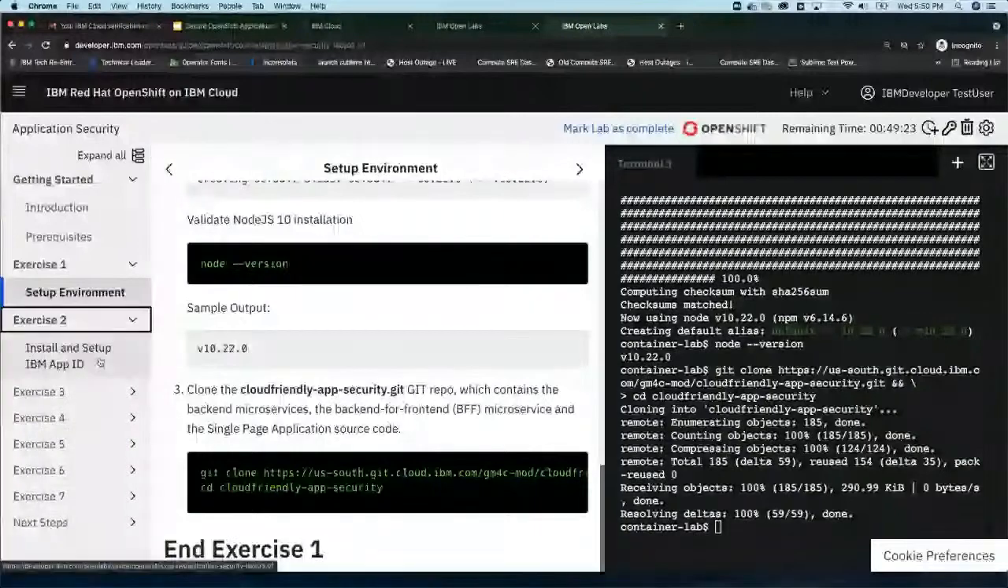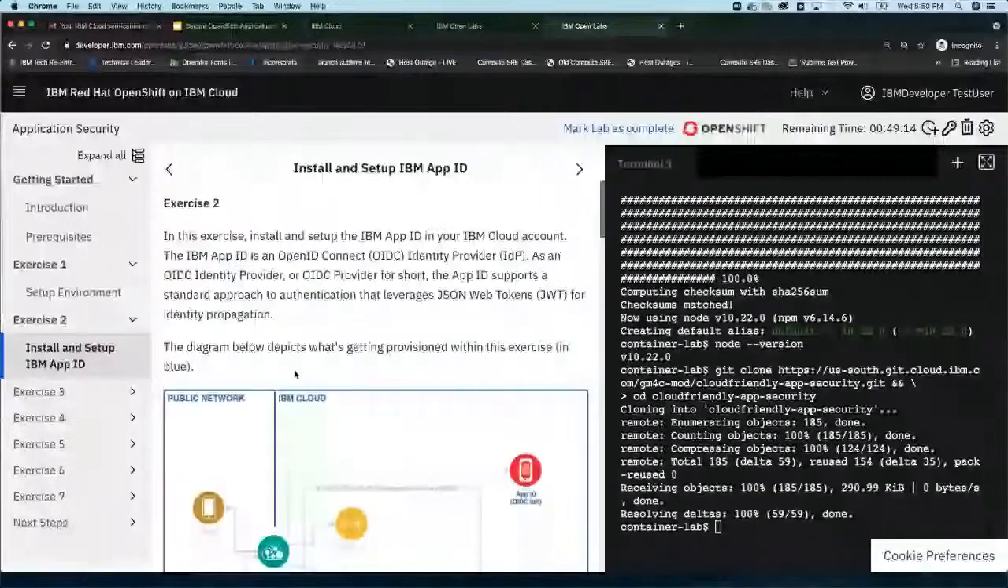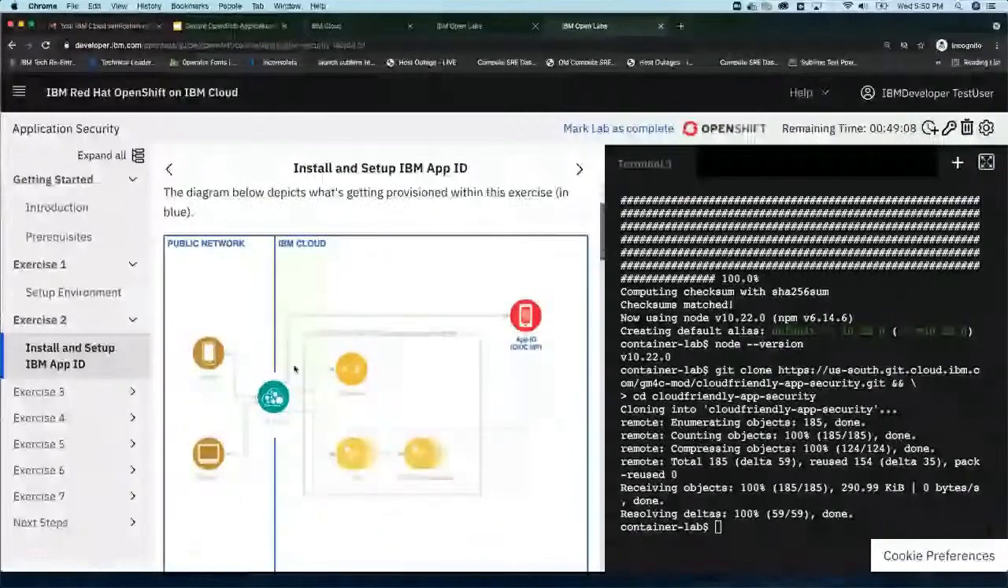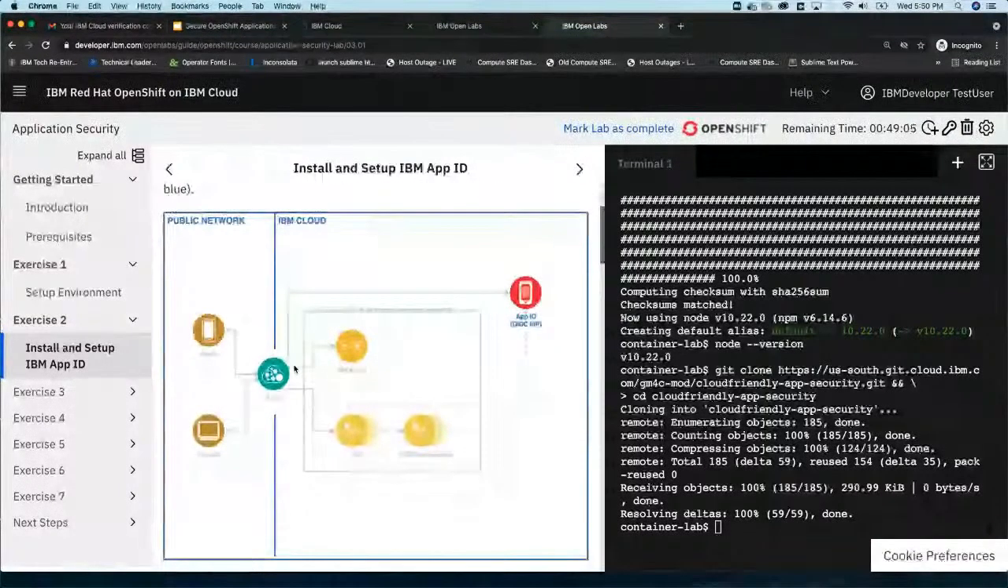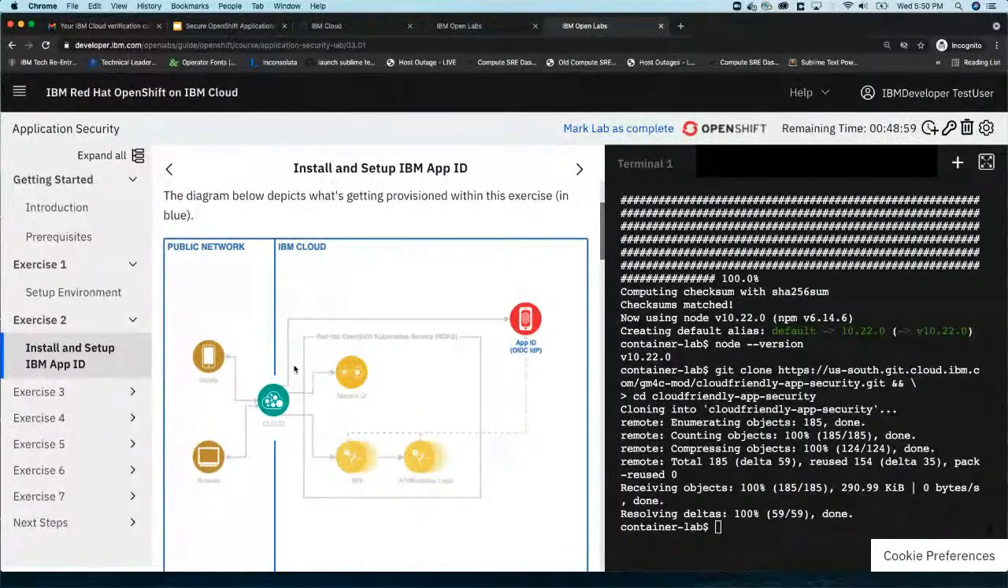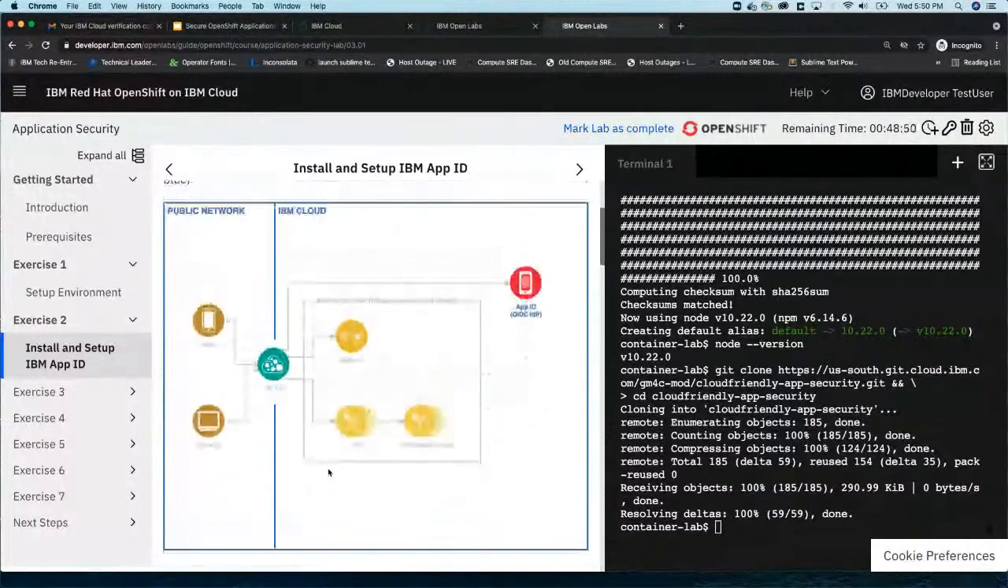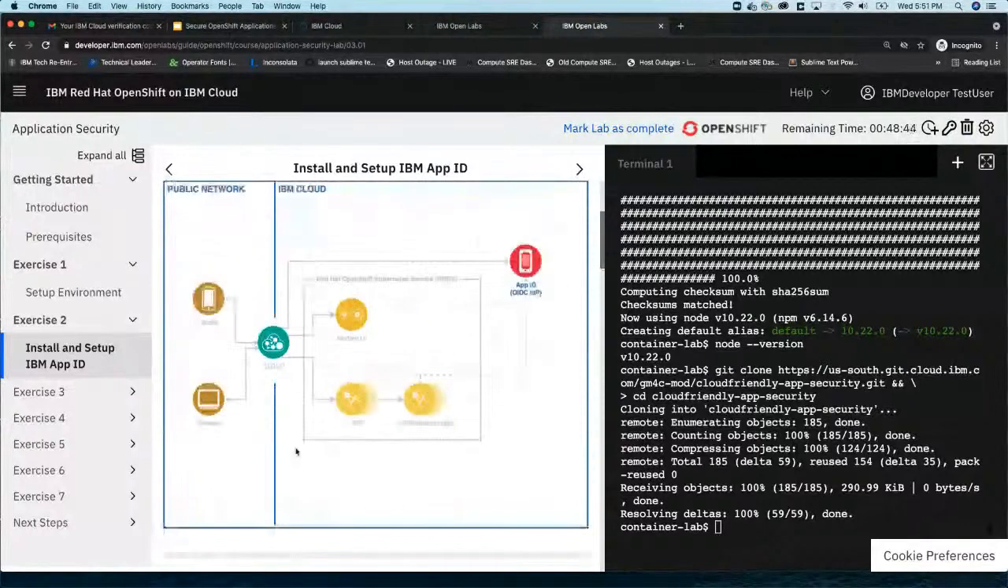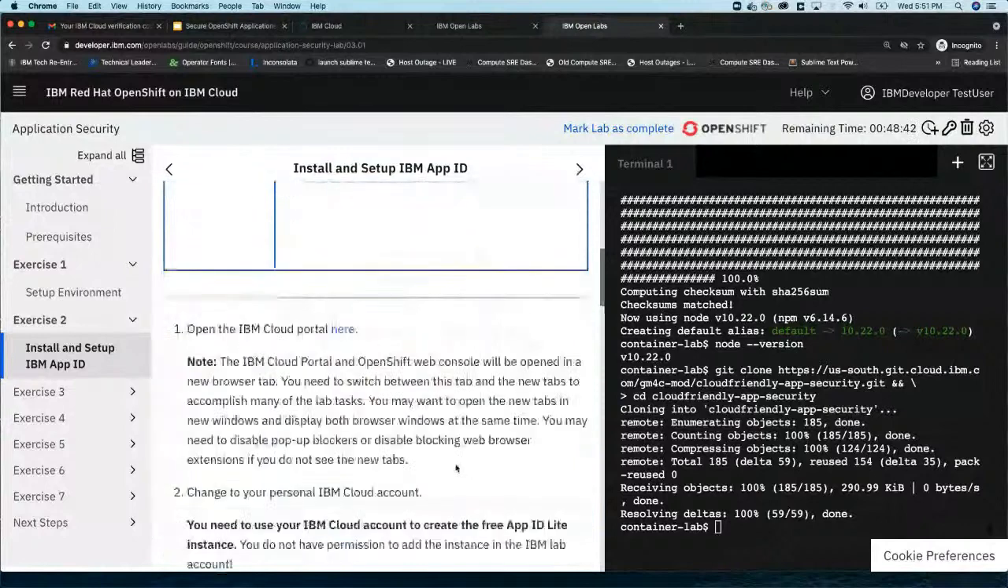So the next thing we're going to do is install and set up IBM Cloud App ID. We're going to do this within our IBM Cloud account. The diagram below, which again I've updated in the slides as well, is just showing us what's getting provisioned within this exercise. For each exercise, I'll show you where this is a little different. Here we're focusing on provisioning our App ID instance. We haven't done all of these other pieces yet, but we are going to provision our App ID instance.